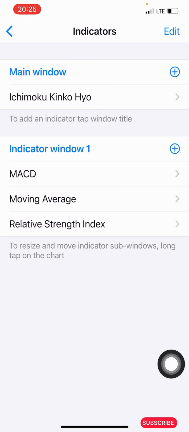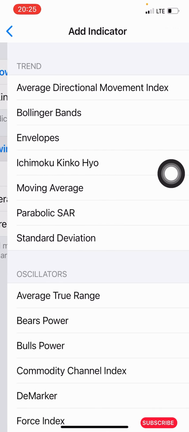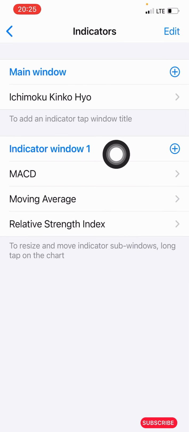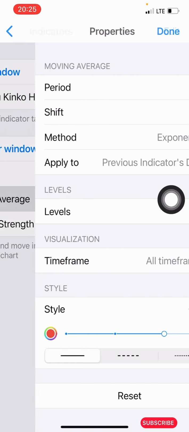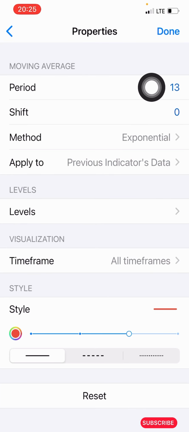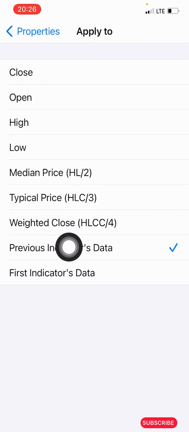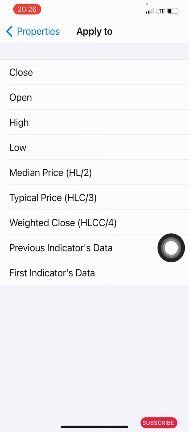Right, now the next indicator we have here is moving average. Alright, so you click on this main window plus icon, sorry, the indicator window 1 plus icon right here, this one, and then you search for your moving average. The properties, the period is 13, shift is 0, method is exponential, apply to is previous indicator's data, second to the last.